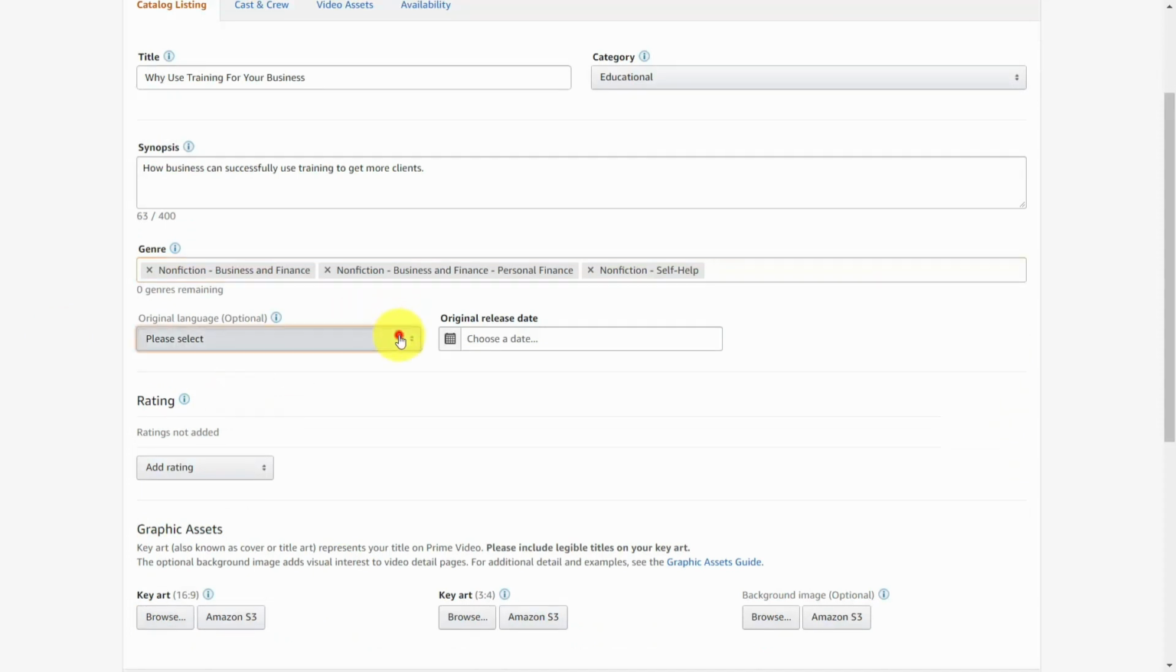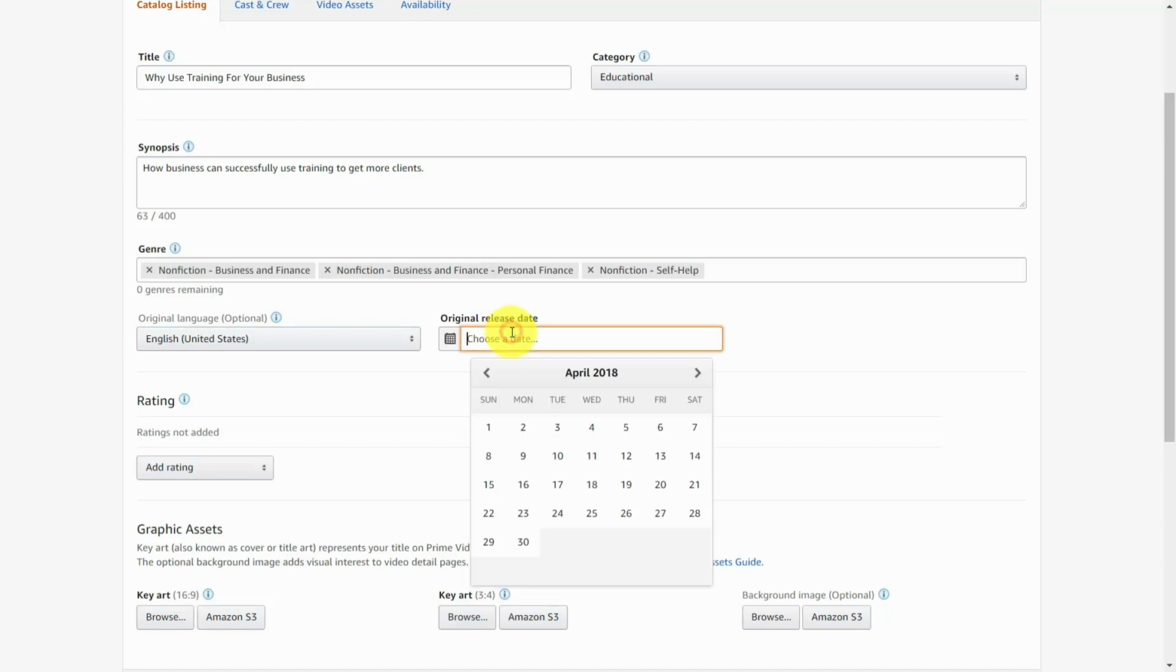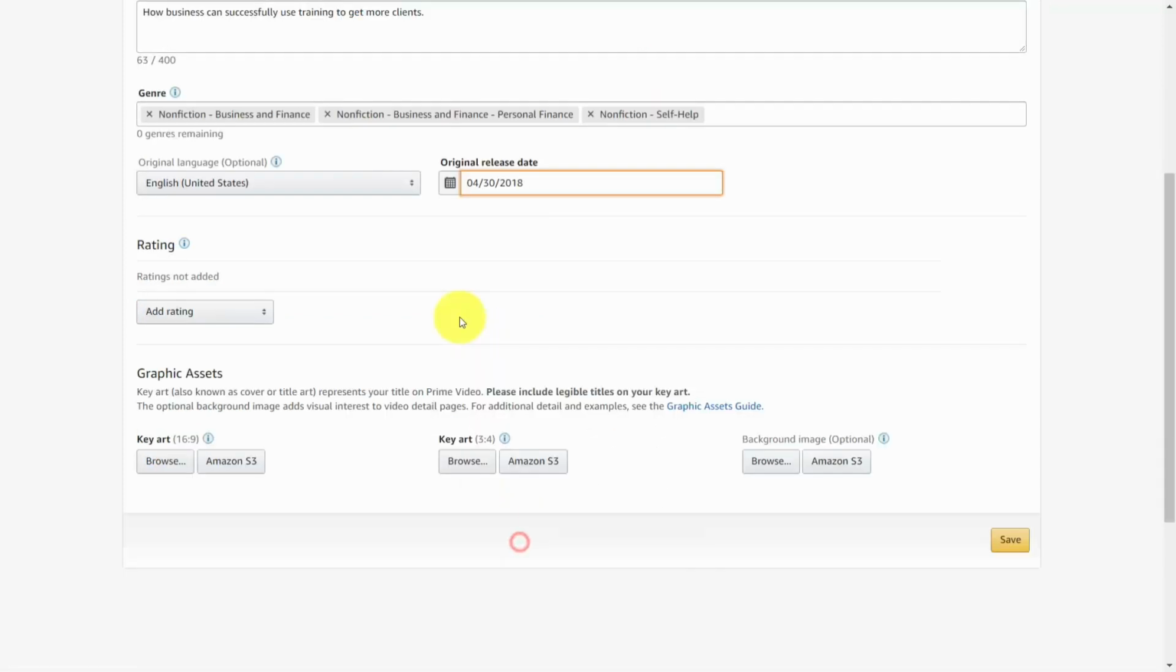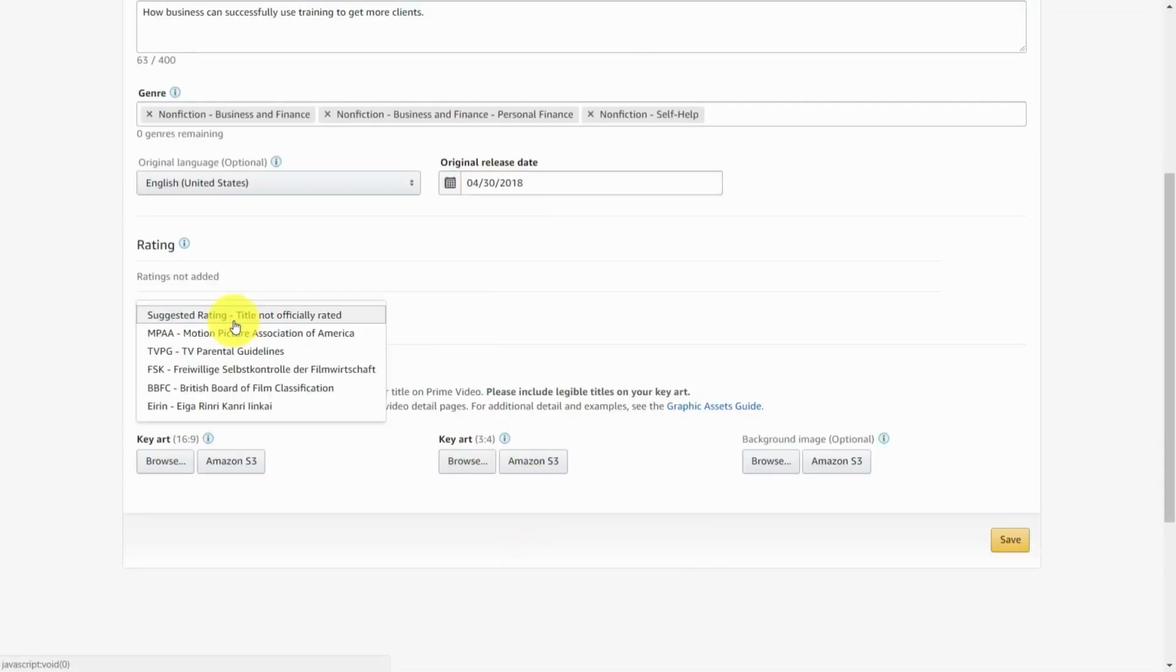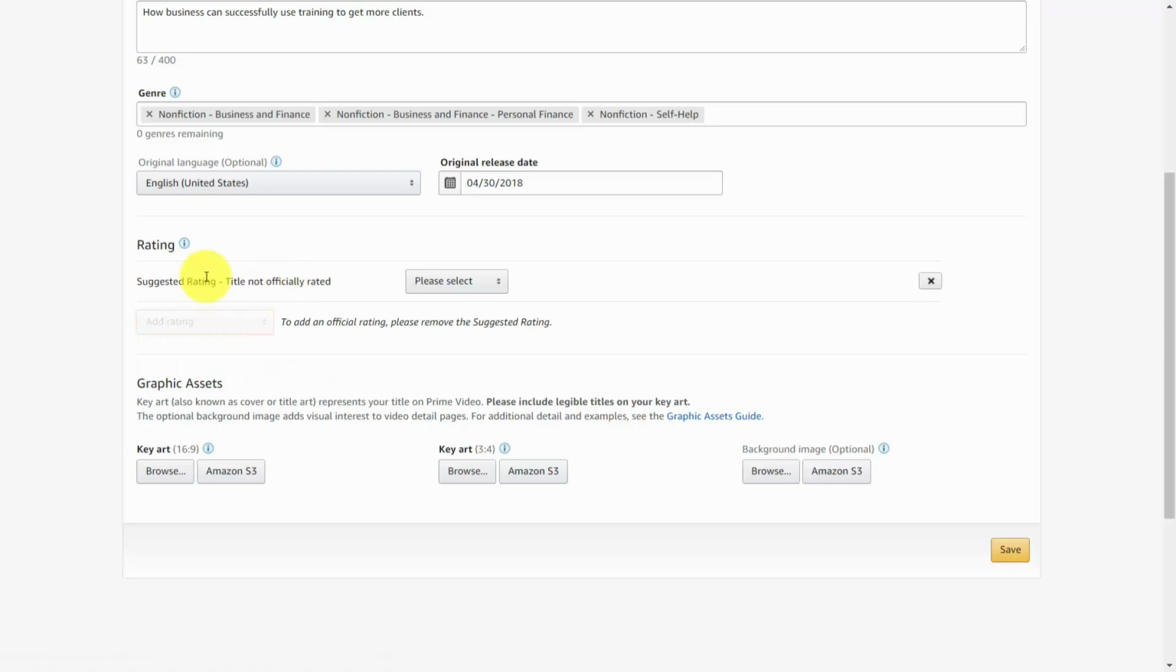You'll then choose your language, and then you'll choose a release date. You'll then want to choose a rating, and in some cases, you are not going to have a rating for your title. If that's the case, you're going to click suggested rating, that the title is not officially rated. And you can then make your title available for all audiences.